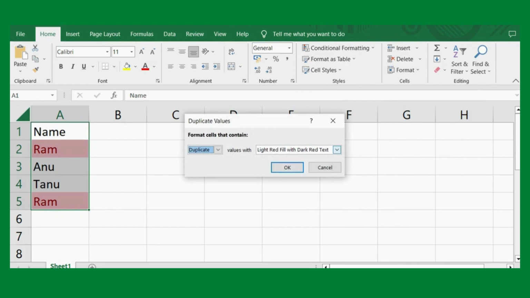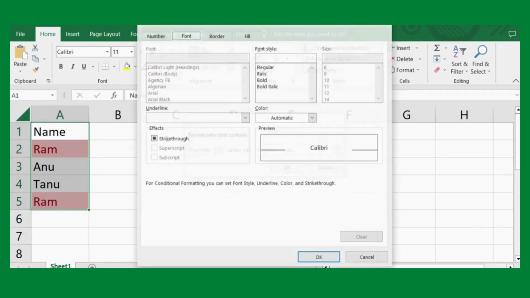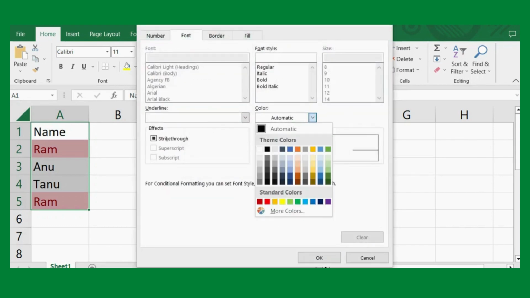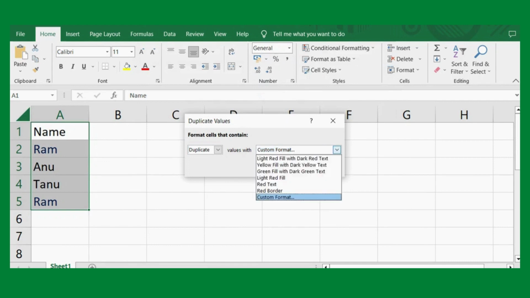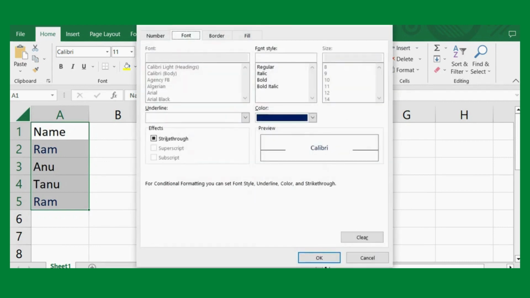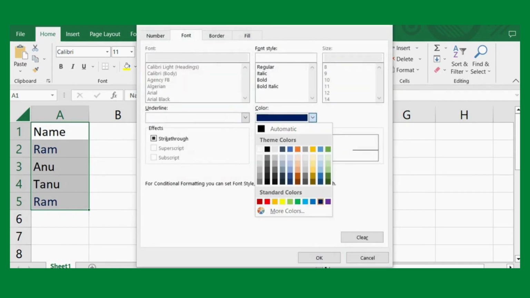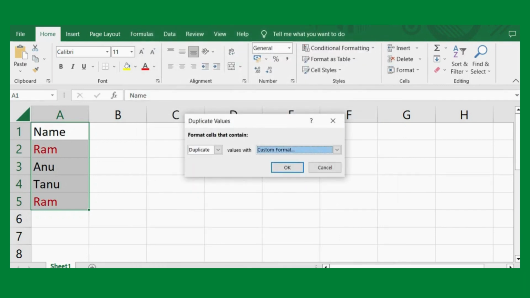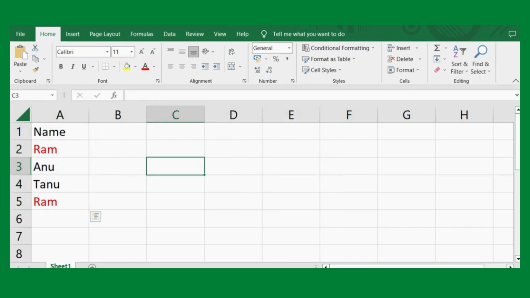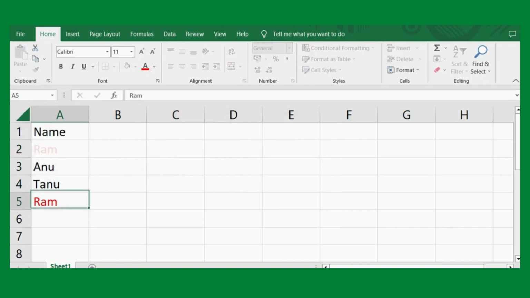If you want to change the color of highlighting, then you have to go to Custom Format and change the color as per your choice, like blue, or you can choose a different color. Suppose here I am choosing red, and OK. So now you can see the duplicate values have been highlighted with red color.